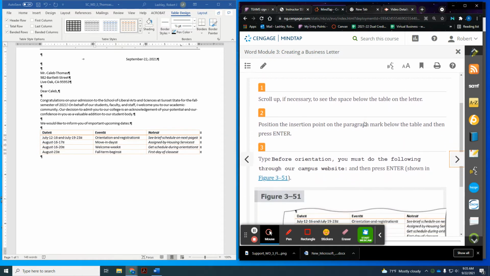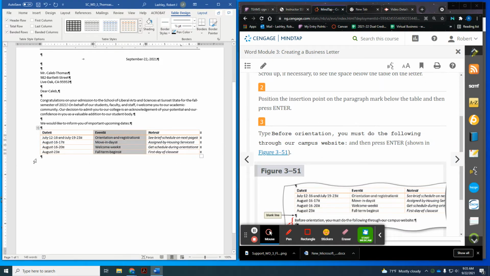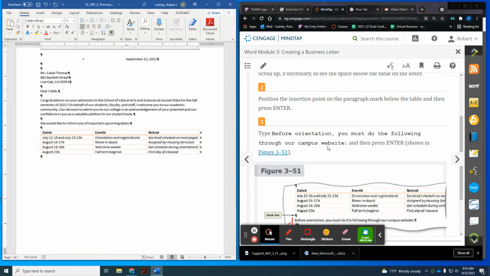Okay, adding more text. Scroll up if necessary to see the space below the table and the letter. Okay, so I'm going to click below my table and the letter. And we're going to hit enter to make some space between our table and our next text. We want to type in before orientation.